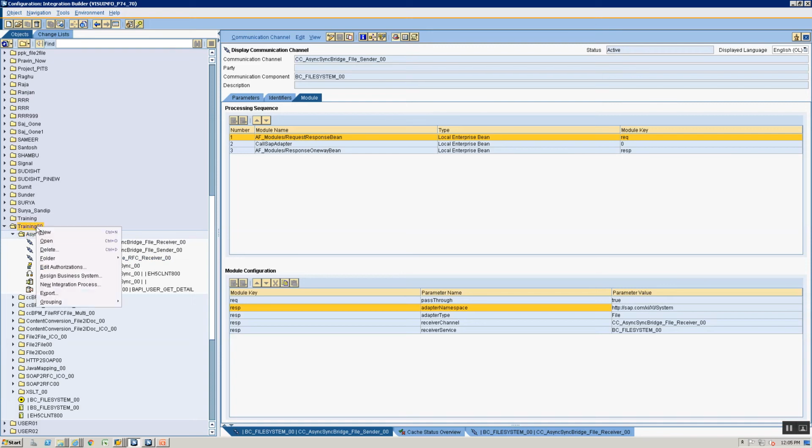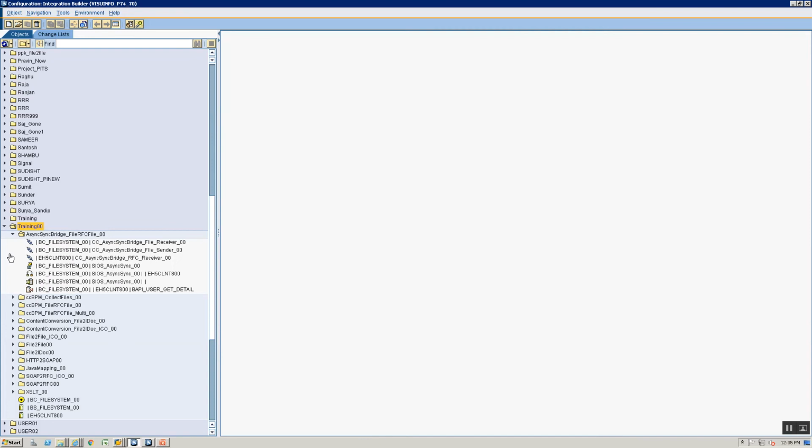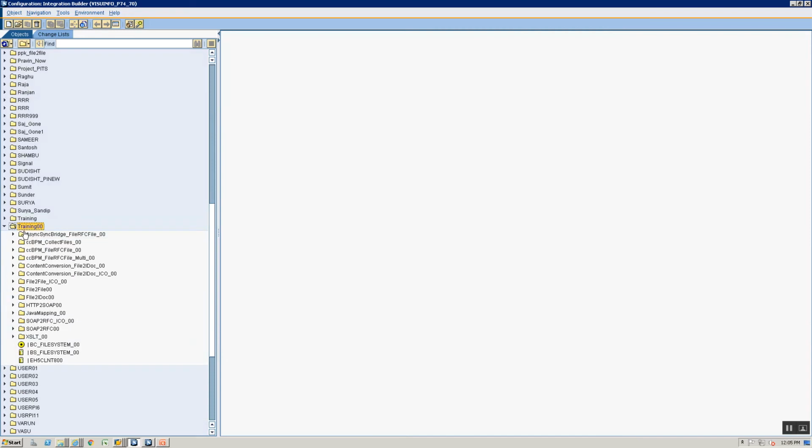Right, so I'm going to go ahead, as always, and create a folder. First I'll close all objects. Alright, I'll copy this. I'll say folder, create. I'll give the same name and add underscore ICO. So my async sync bridge underscore ICO file RFC file folder is done.